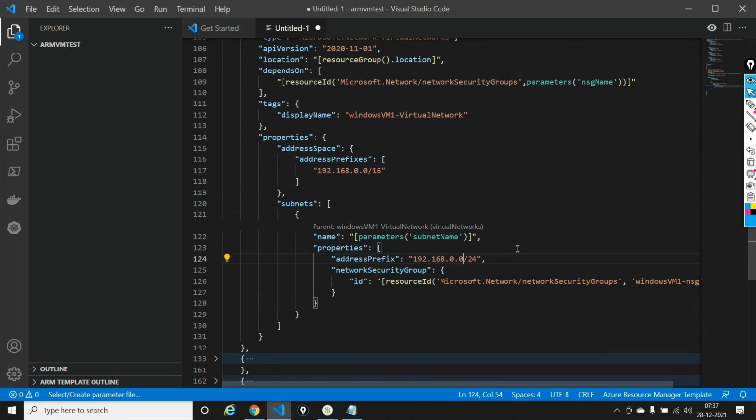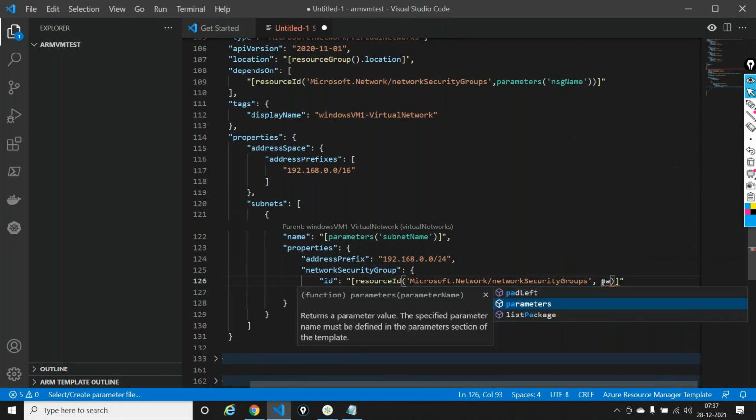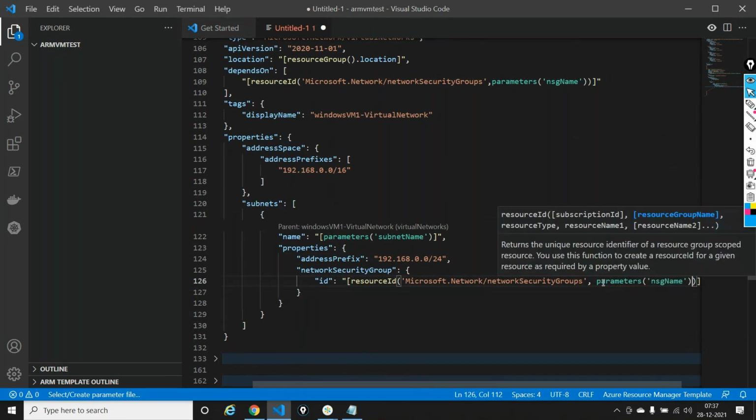And finally, I want the network security group rule to get attached to the subnet, and I'm calling it using the ID of the network security group rule. But I need to also fix this, so I'll remove this and say parameters NSG name. This is how the ID is constructed. So whatever was there here, you can also copy and paste it out here.